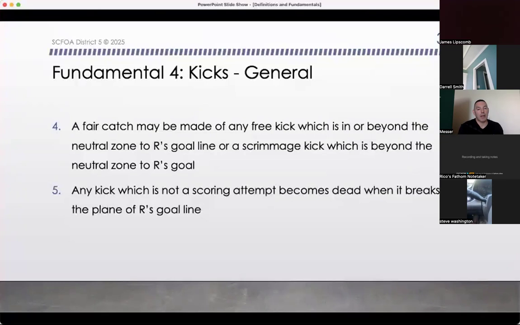Any kick which is not a scoring attempt becomes dead when it breaks the plane of R's goal line. And just like there are certain commandments that, as you get a change in life, become more relevant than others, this is probably the one. This is the one when it comes to the kicking game. Any kick which is not a scoring attempt, so punt, kickoff, becomes dead when it breaks the plane of R's goal line.